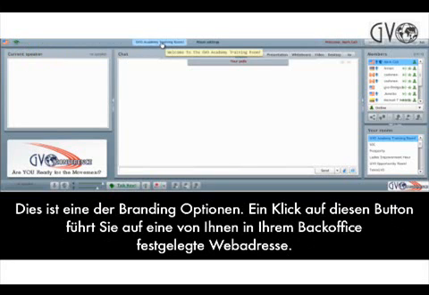This is one of the branding options. If you click on this button in your back office, you can set this to go anywhere that you'd like.